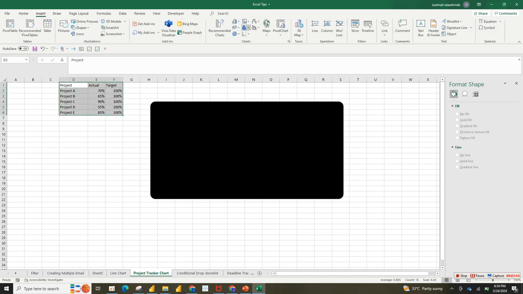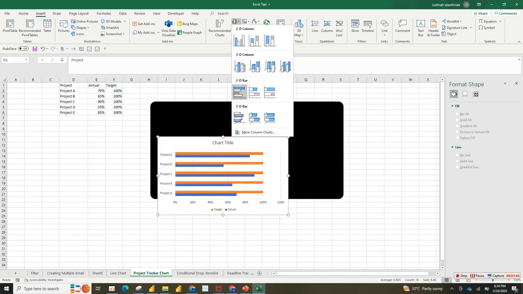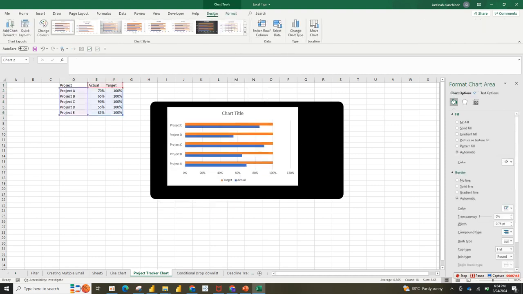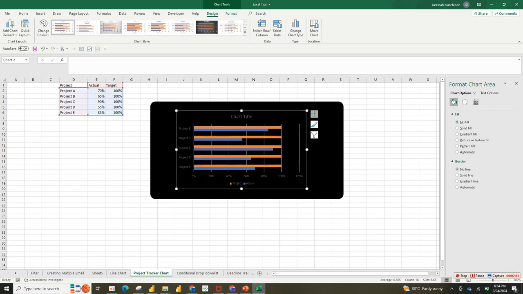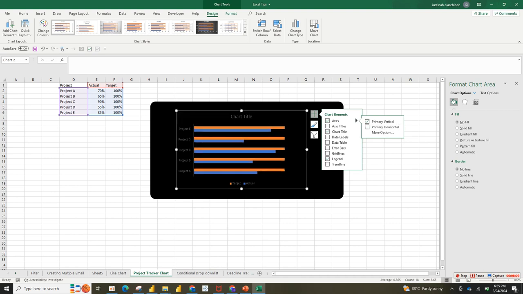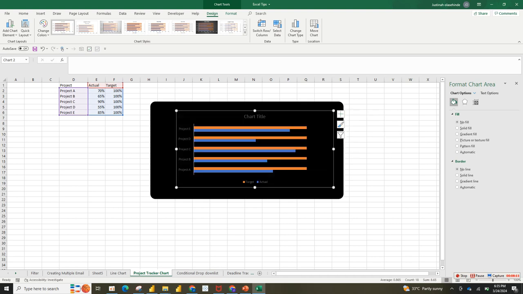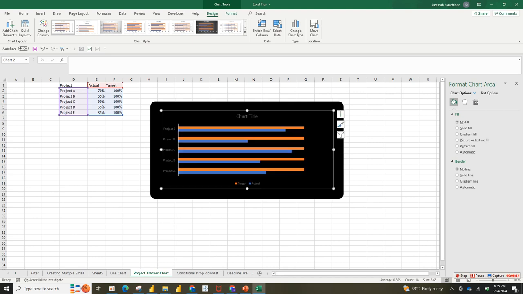So go to insert, click on this. So I was not including the legend before. So no line, no fill. Then come to this place, remove grid line. I think I can remove the horizontal axis. Remove that too. So now I have this here.